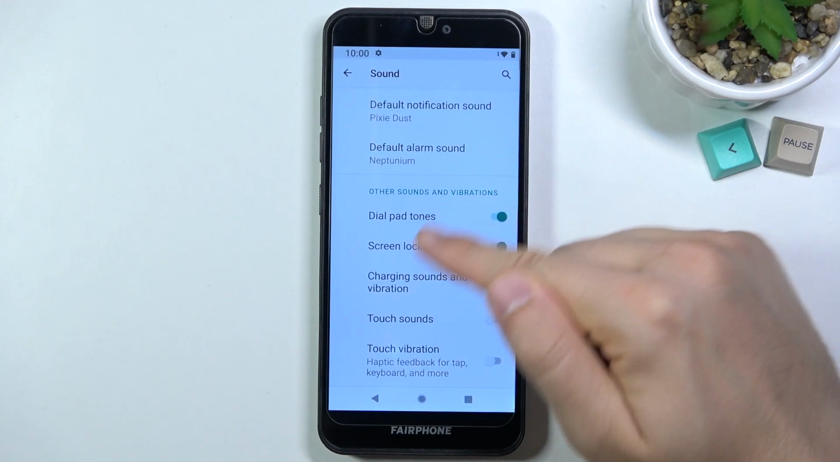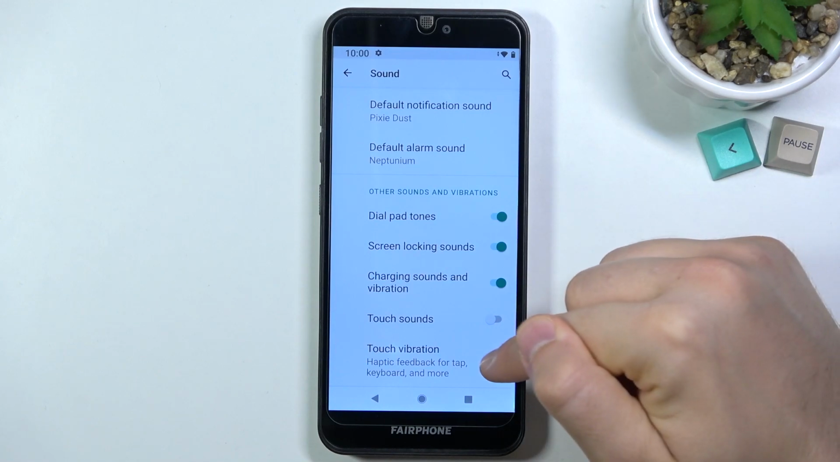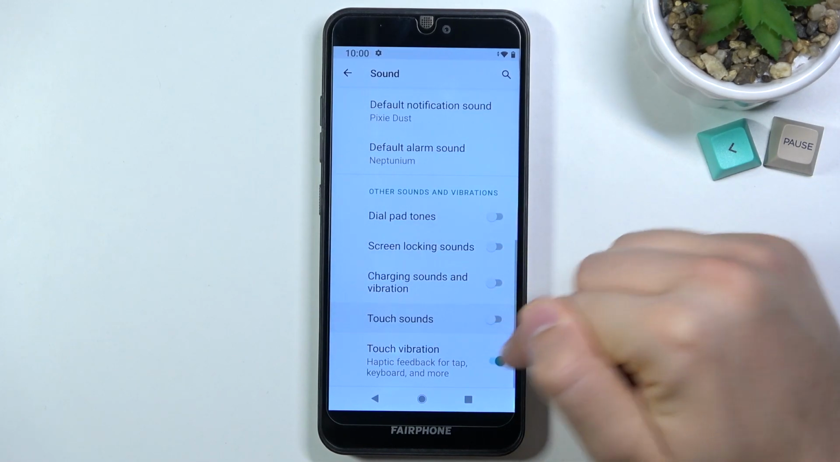And here we can find other sounds and vibration settings like dial pad tones, touch sounds or touch vibration, and we can enable and disable them by tapping on the switcher.